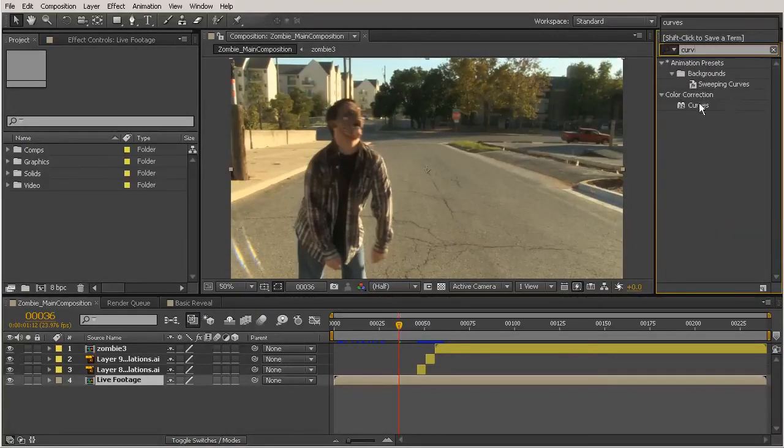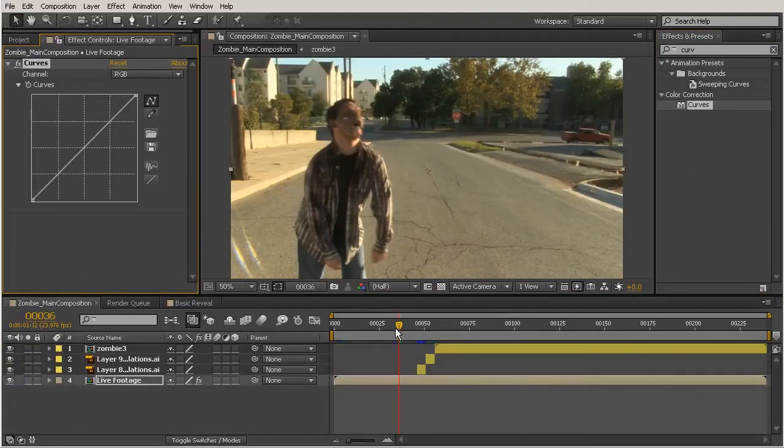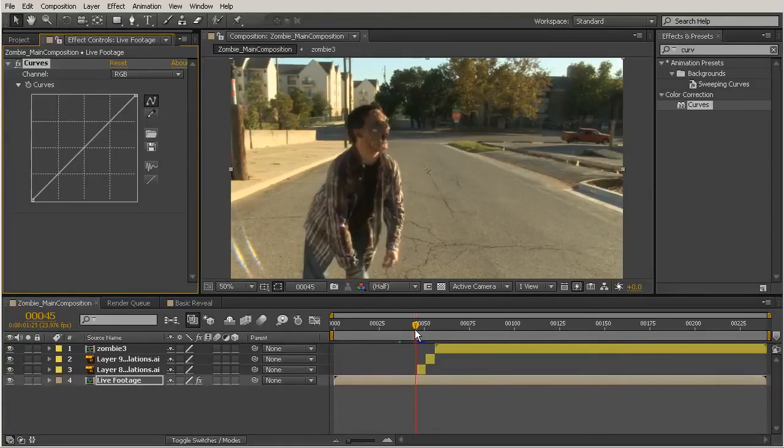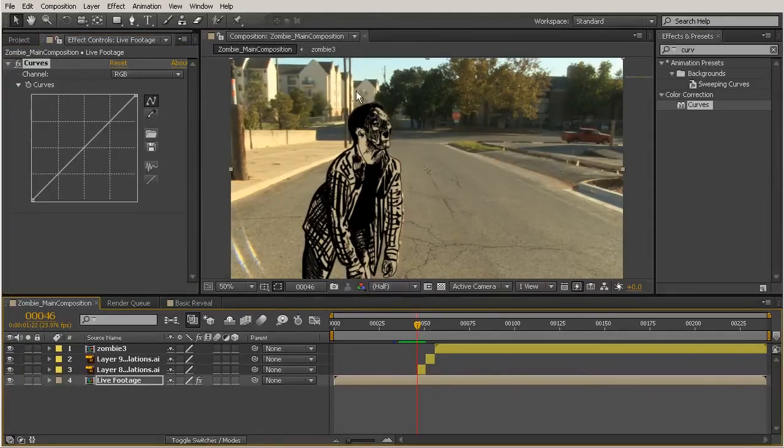And that's going to bring up the color correction for me, and curves is what I'm going to use. So go ahead and grab that and drop that onto your live footage. And now I'm going to move my current time indicator just right there to where that transition is going to start, because in a moment we're going to set a keyframe there.